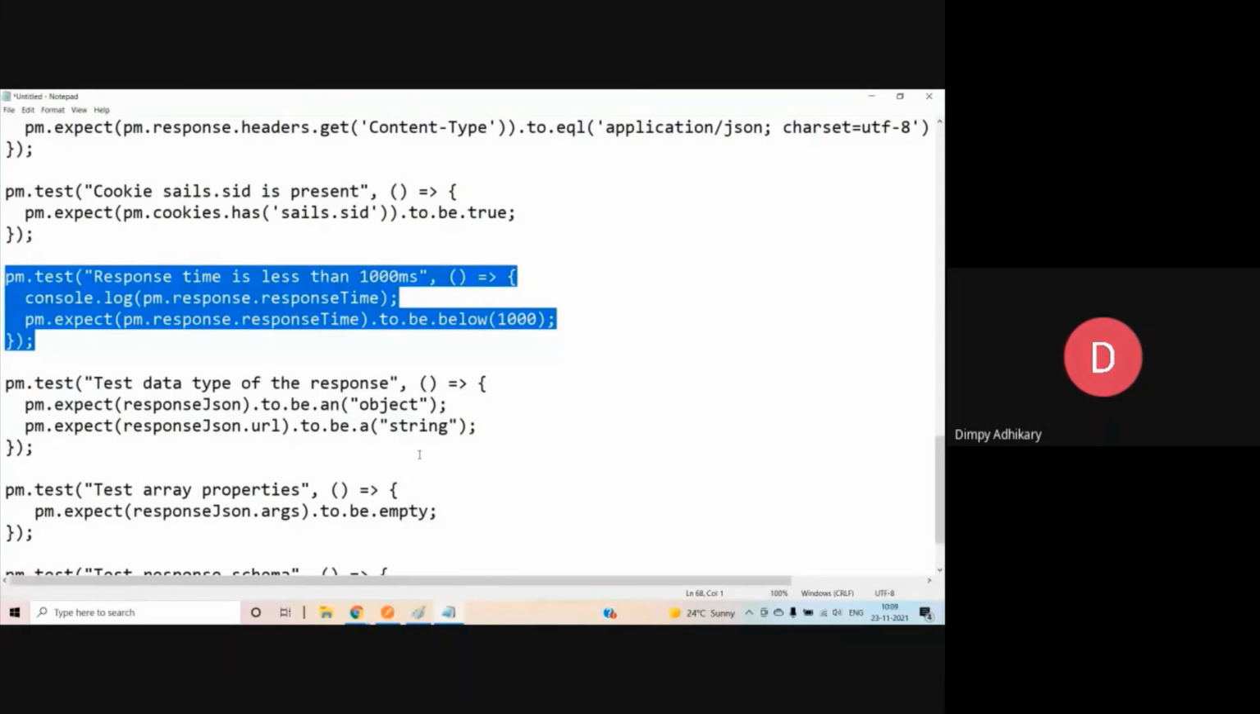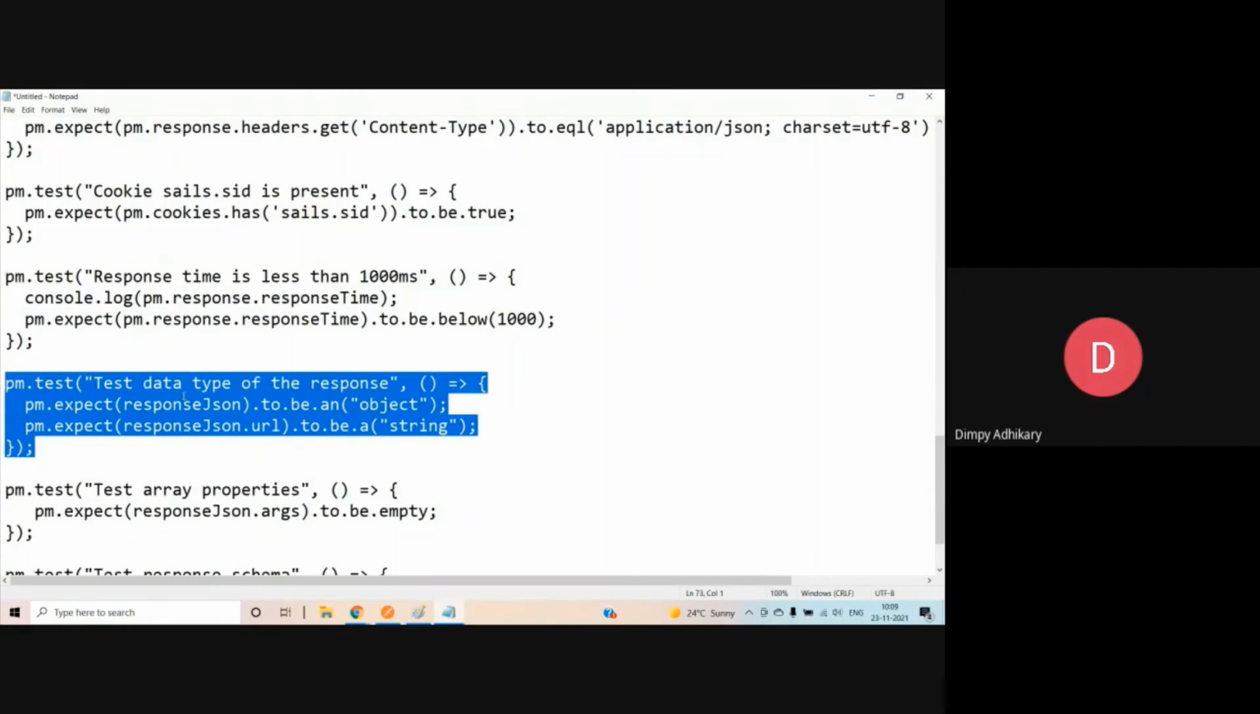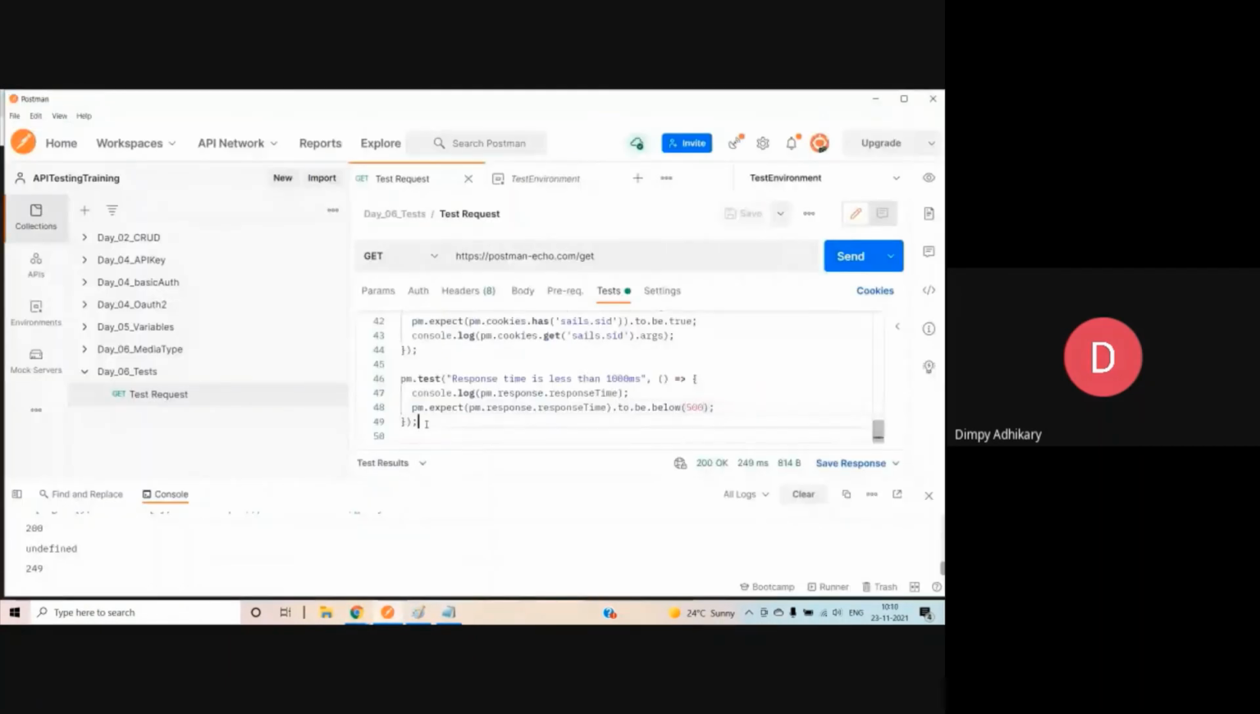Now let's verify the data type of the response, right? Till now we have verified the values, right? Suppose you want to verify the data type. It's like a partial schema validation, so we can do that. This is for data type.